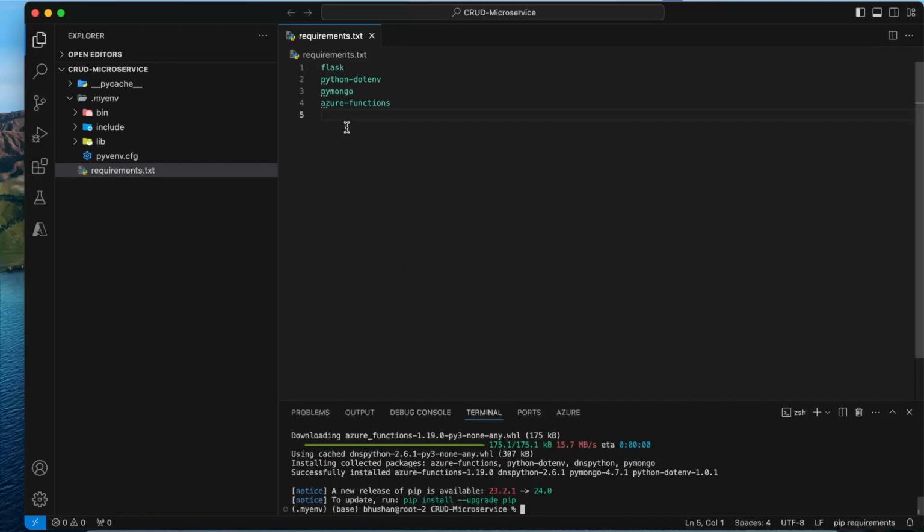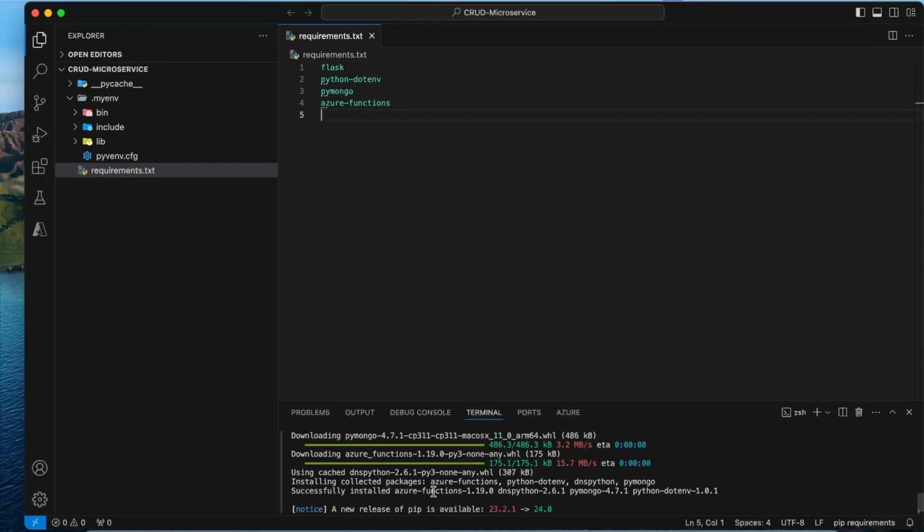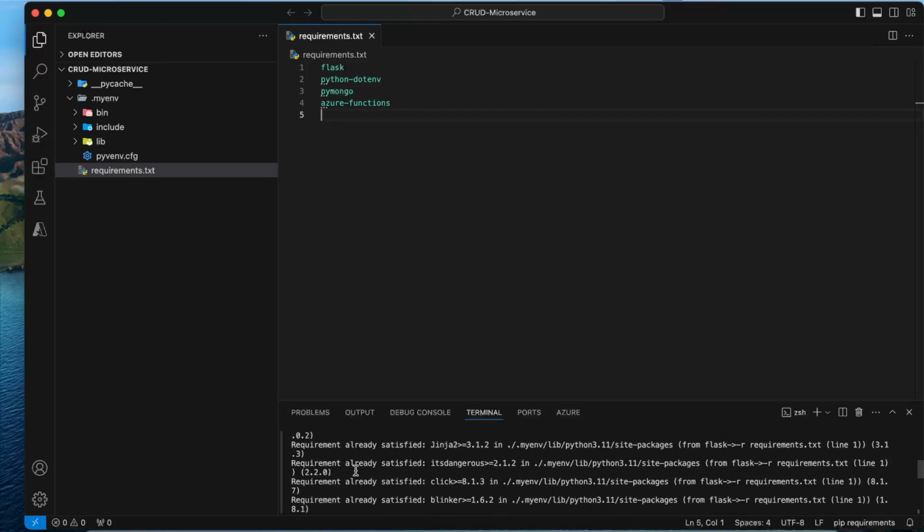See, we have installed PyMongo, Azure Functions, Python.env, Flask. Make sure you have installed this.